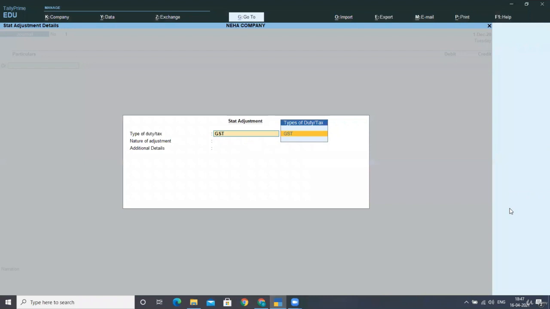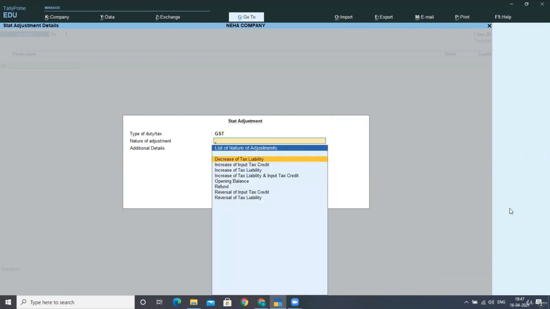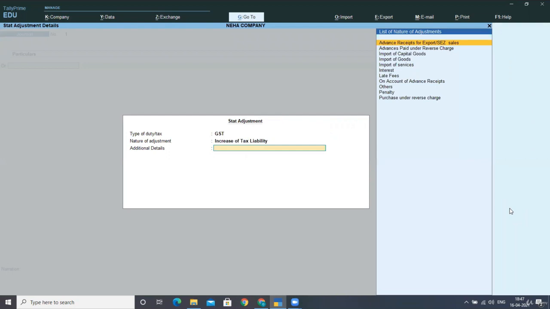So you can press Alt J to execute that and select the type of duty or tax for the adjustment, that is GST. Now for nature of adjustment, from the list you have to select what kind of adjustment you are making, that you are increasing your tax liability in this voucher. So select the option increase of tax liability, and in additional details you need to specify the nature of that adjustment. Nature of adjustment belongs to on account of advance receipts, because we are receiving advance.